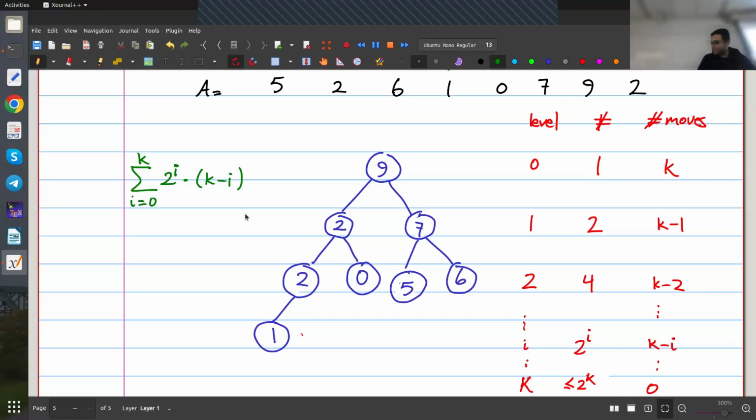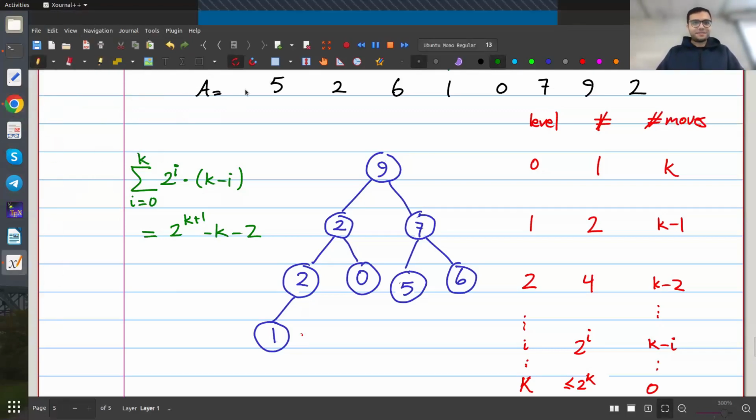I don't remember. I had a note about this somewhere. Where did I put it? Well, let me just ask Wolfram Alpha. Or actually, whatever, I can guess it. Yeah, the value of this sum is going to be 2 to the power of k plus 1, minus k, minus 2. Yeah, probably. Let me ask Wolfram Alpha, and then I'll prove it to you afterwards.